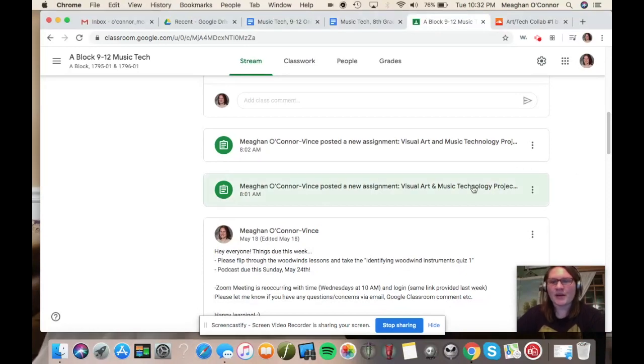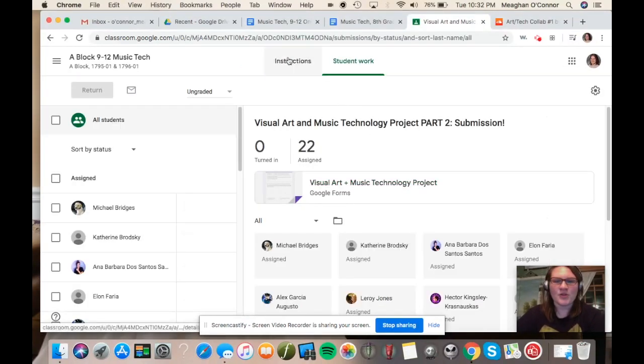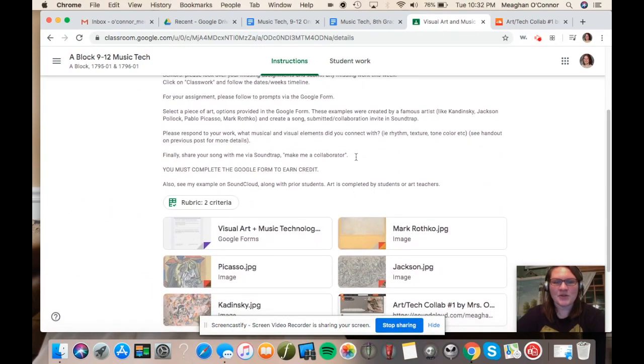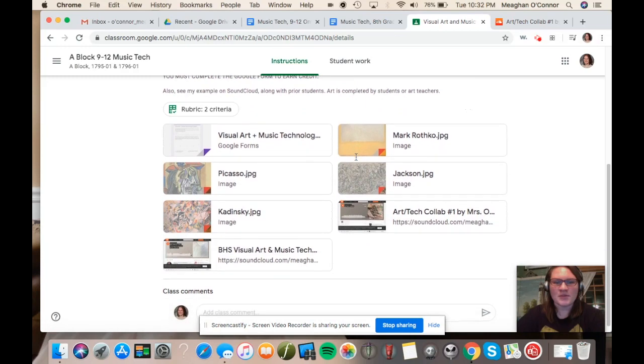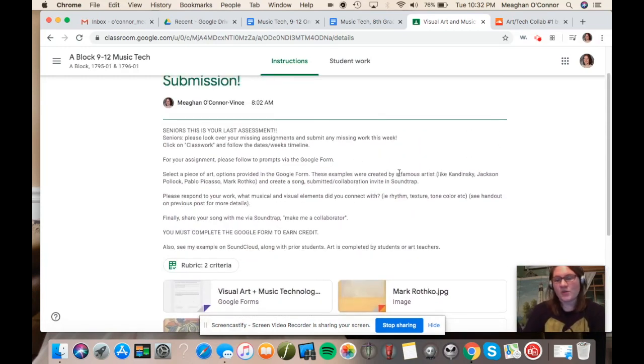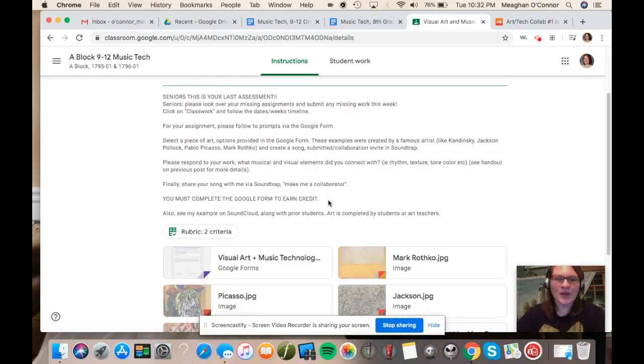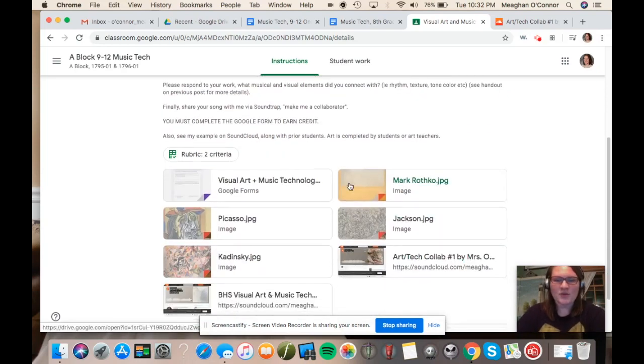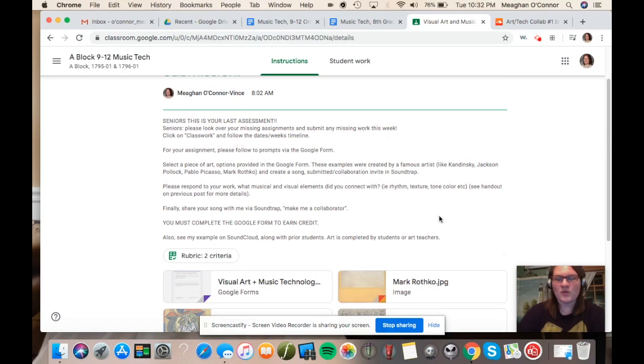Okay, so back on Google Classroom here, I want to show you the other post that I think is more specific to your particular project or activity. So it says, select a piece of art, options provided in the Google form. I also selected those files onto the Google Classroom post here as well, so you can get a little bit of preview and you don't have to open the Google form every time you want to reference the different pieces of art.